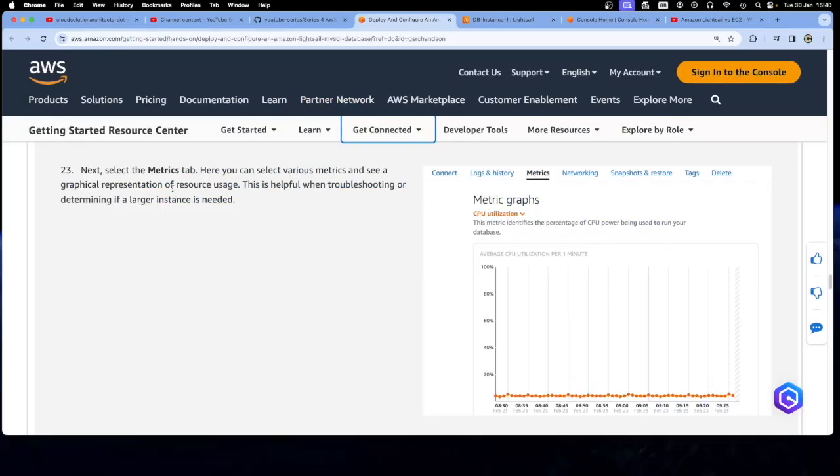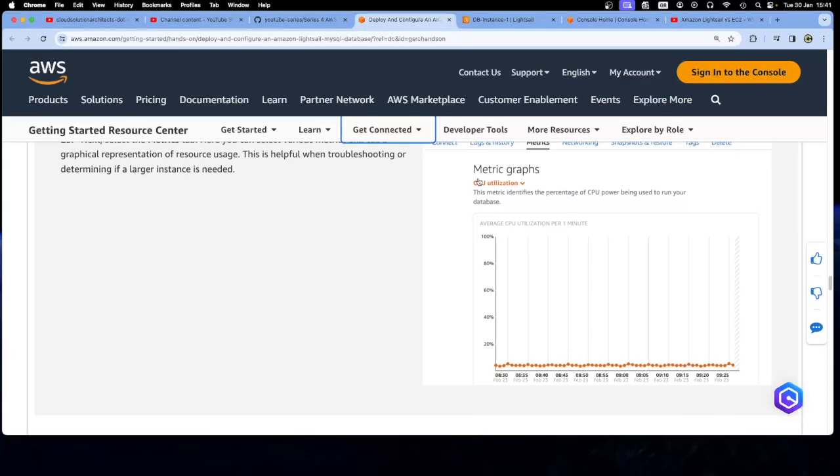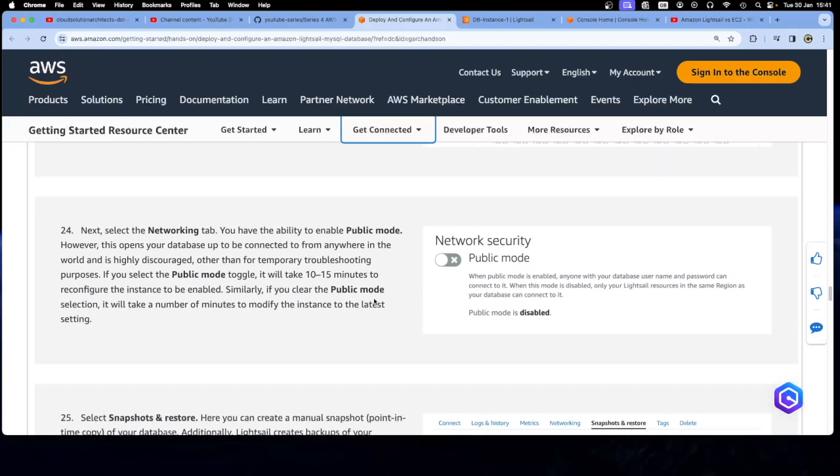Here you can select various metrics and see a graphical representation of storage usage. This is useful for troubleshooting and determining if a larger instance is needed. Basically, you can look at the CPU utilization to see if it was really not working.